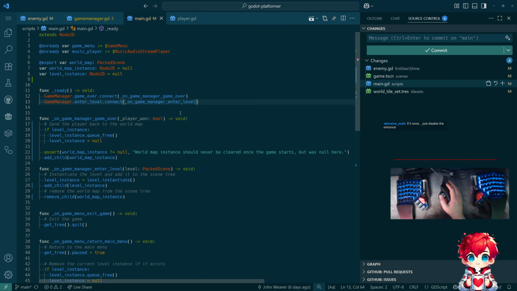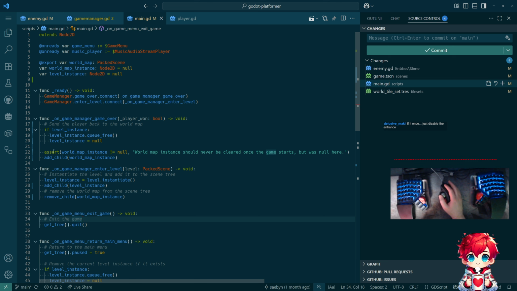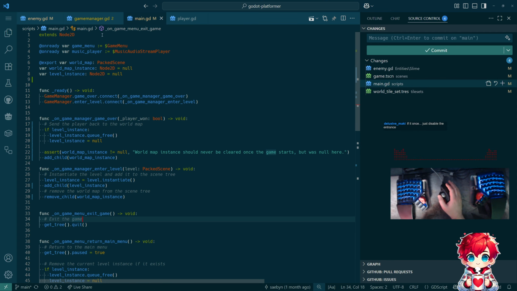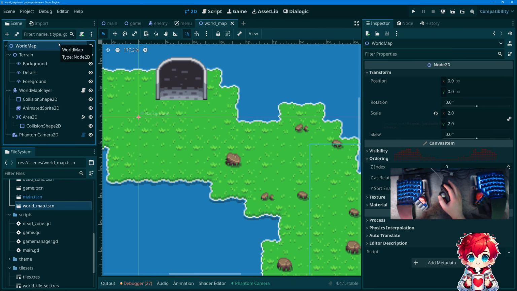And then how's this going to work? See, when we call add child to a node, does something get triggered on the node? I think so. There's like a callback for when something is added to a scene tree, right? I guess the world map doesn't have a script though. The world map player does.